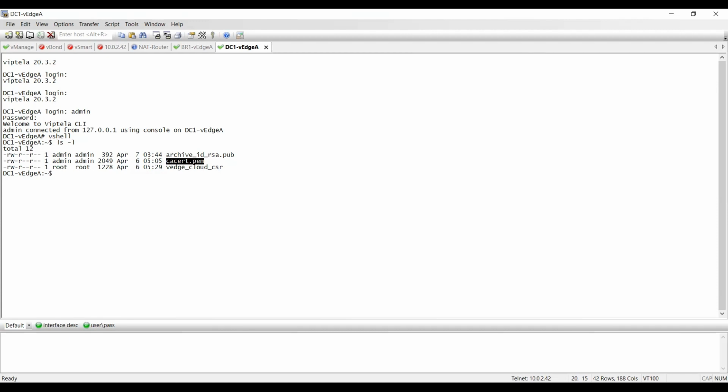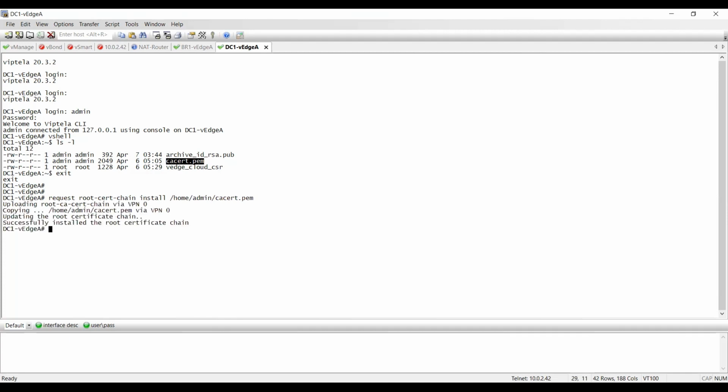Okay, clear. All right. Now what I'll do is install this root certificate in this one. So what is the command to install it? Request root-cert-chain install. And now the path for this is /home/admin and then the file name ca-cert.pm. Okay, I'll click this and we'll see that root cert chain has been installed.